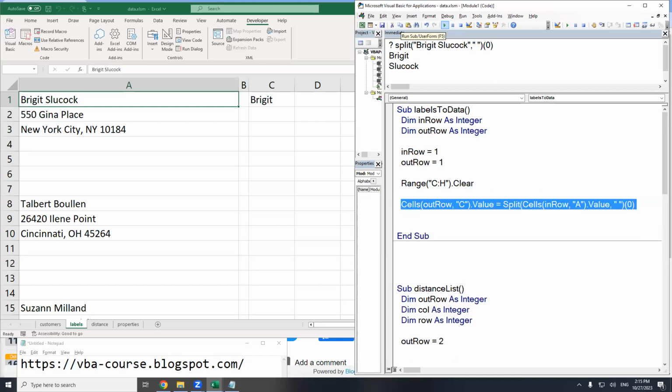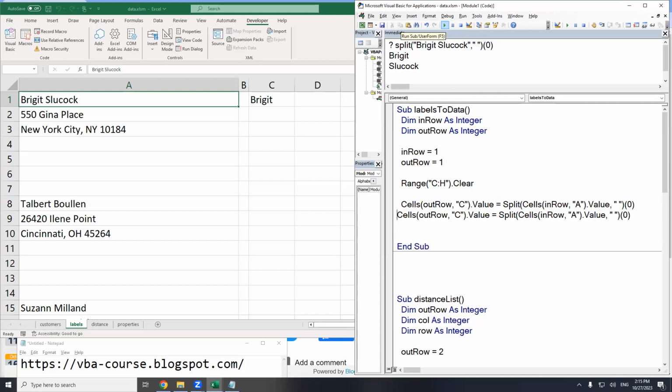Okay, I think I'm ready to now do the last name. The last name says, hey, I'm writing to a different column. I'm writing to D, so it's exactly the same. I mean, it's very similar to that line that we just wrote, but I'm writing to column D. And I'm still reading from that one cell because it's a full name.